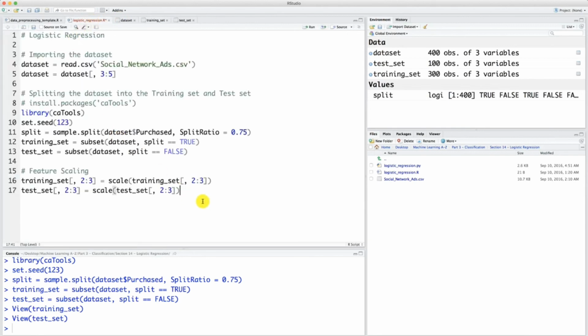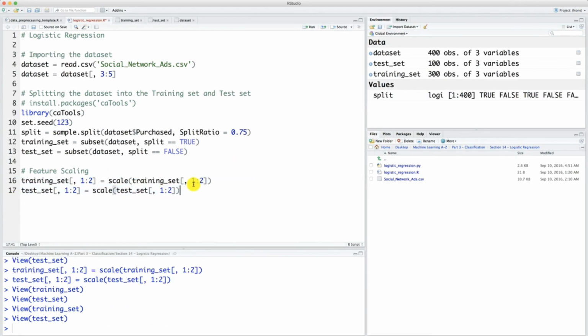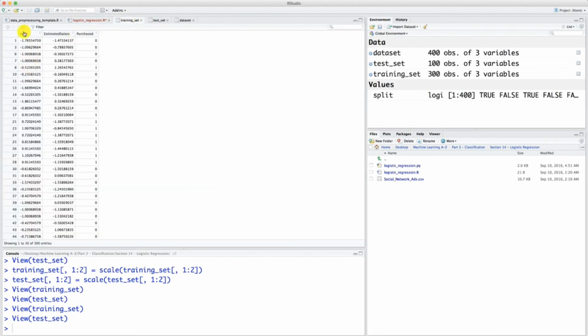So we will only scale the age and salary, and that's index 1 and 2. So let's go back to our logistic regression model. And so here we need to choose 1 and 2. So let's do it for the training set, 1 and 2, and for the test set, 1 and 2. All right, let's select this. Command or Control plus Enter to execute. And here we go. Now let's have a look at our training set. Yep, the age and the salary are perfectly scaled, and same for the test set.